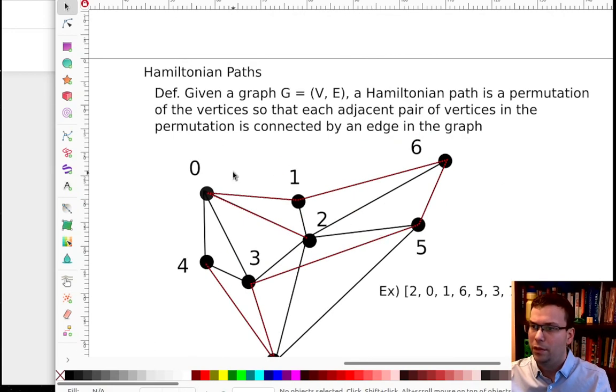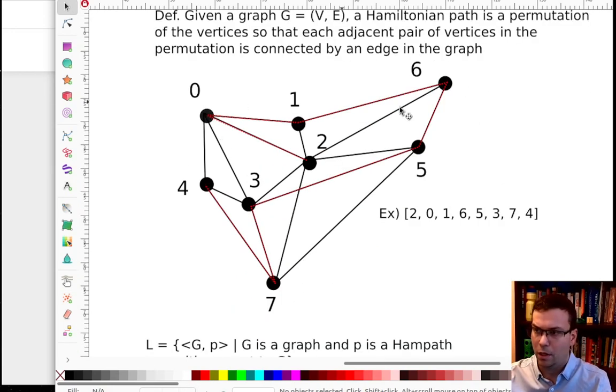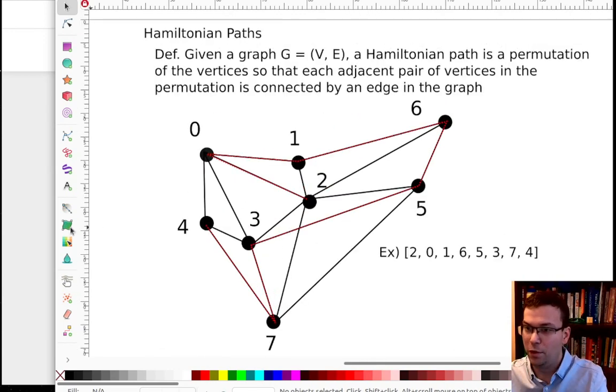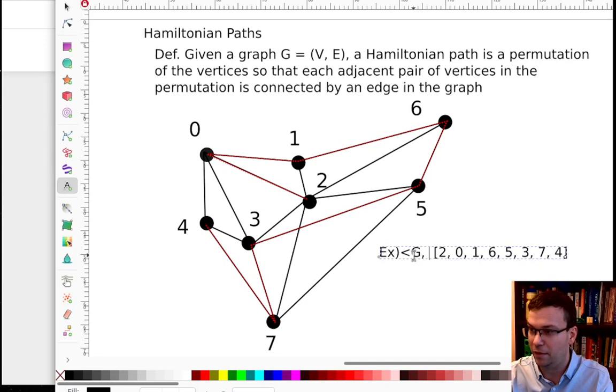So in this case, this graph, you could certainly encode this as a string. We don't care about position, we just care about connectedness information here. So I could just encode V as a tuple of 0, 1, 2, 3, 4, 5, 6, 7, and then I could encode the edges as a tuple of pairs of vertices. So the string encoding of the graph and the encoding of this permutation of the vertices is in the language of Hamiltonian paths if G is a valid graph and this P is a Hamiltonian path with respect to G. So the above G and this permutation is in the language.